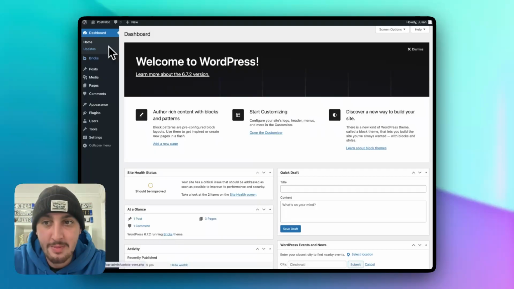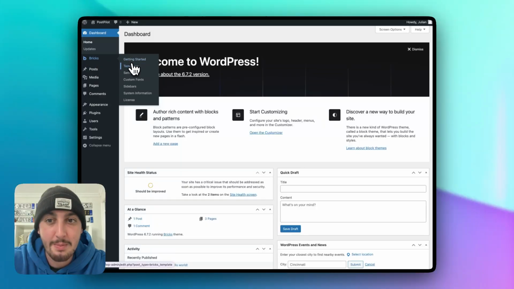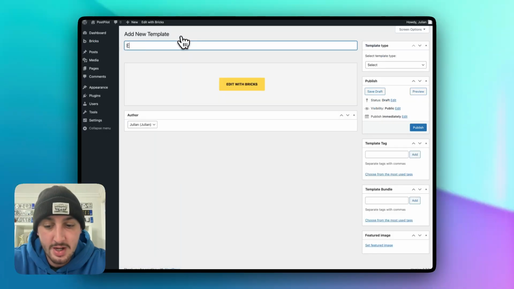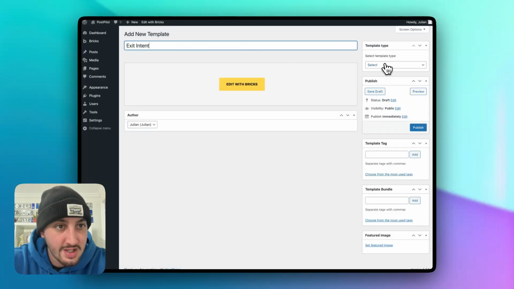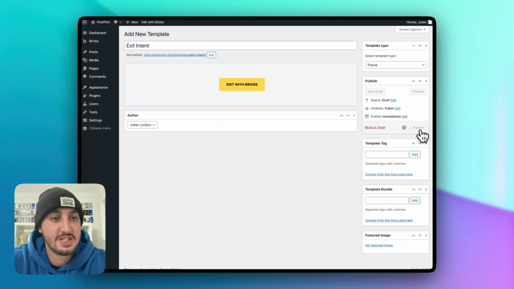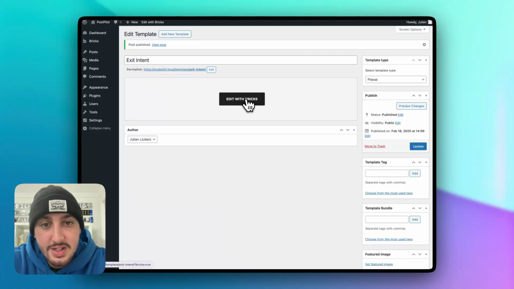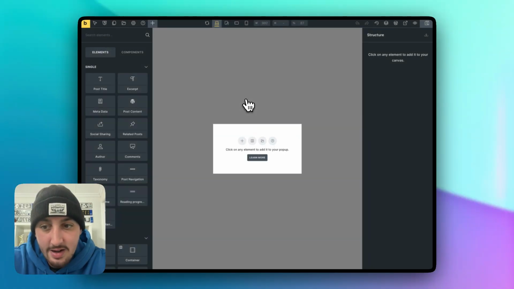The first thing that I'm going to mention is that you do this with Bricks templates. So hover over Bricks and go to templates. Then click on add new template, and let's just call this exit intent. And for select template type, we're going to want to select pop-up because Bricks actually has some specific stuff for building pop-ups, which is going to help us quite a bit. So let's go ahead and click edit on there.